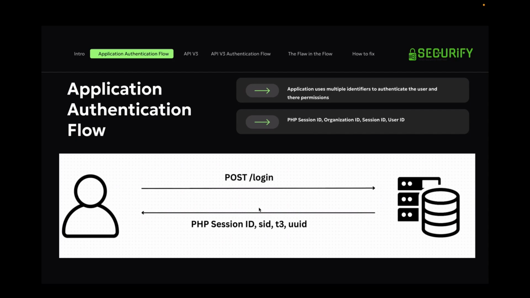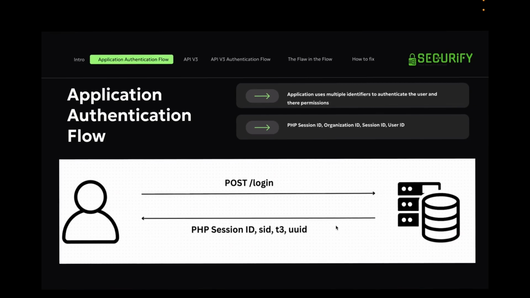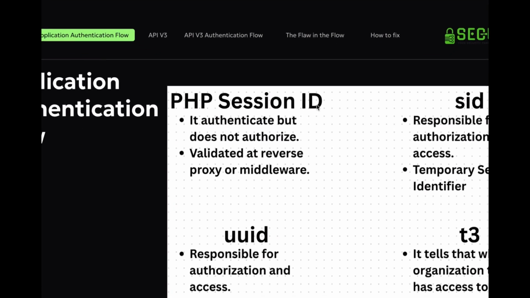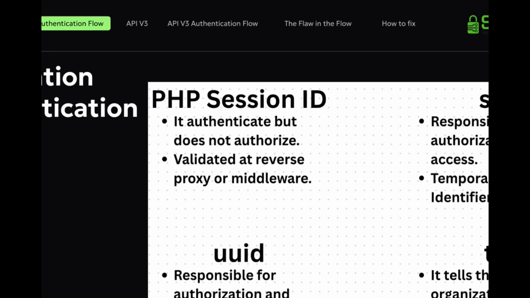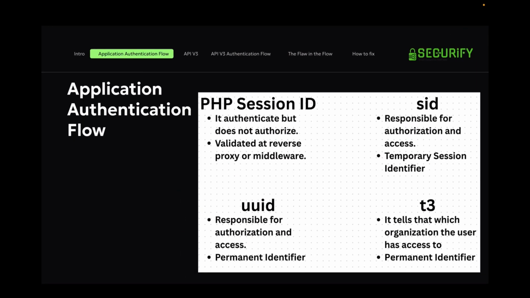So what are these identifiers and how are they being used in the application for authentication and authorization? Let's dig deep into these identifiers, each of them one by one. Starting off with PHP session ID, you might have already seen this in a lot of PHP based applications where this session ID is always there. It basically authenticates you, but it does not authorize you. Many times it is validated on the reverse proxy or middleware level. So it will tell that, okay, you are a valid user to the application, but it can't tell what features or what access you have been provided in the application.